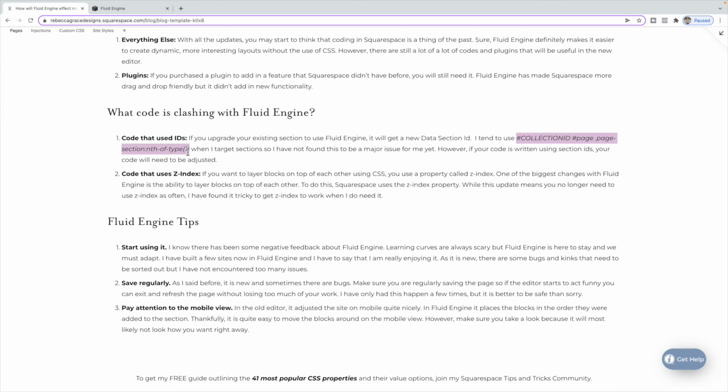I haven't noticed it affecting that at all. But when you switch to Fluid Engine, the data section ID does change. And so if you used the data section ID to target a section, then that will change and you will need to edit that.